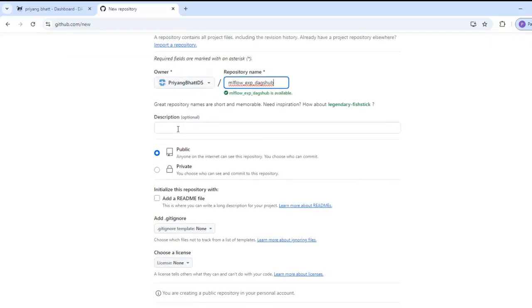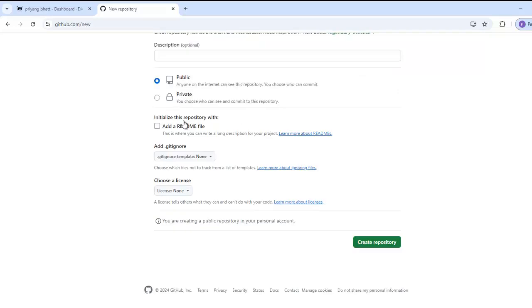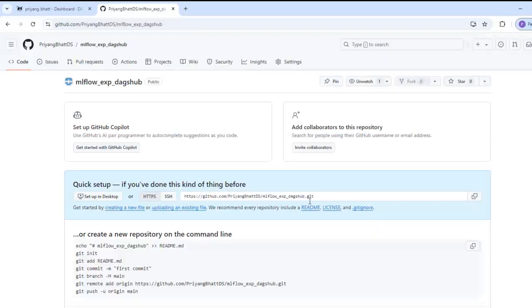Also you can give a description, but it is optional. And we are keeping this repository as public. Now done. Let's press this particular button, create repository. So you can see we have successfully created a new repository.